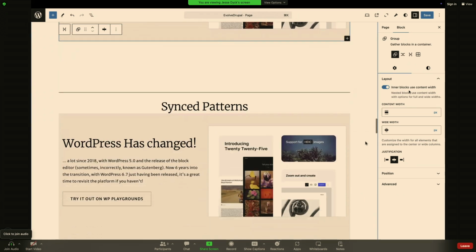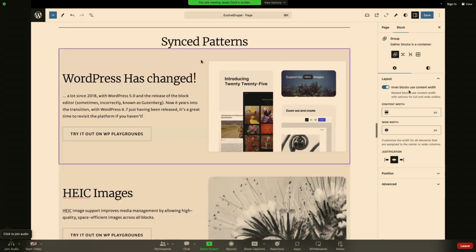If I keep going here, now we have the next version of that, which is a synced pattern. Now this is where we start to have maybe content that's reusable, like contact information, for example, that's on every single page. You want to change that contact information, you don't want to have to change it on every single page. So you create a synced pattern, and then that way you change it in one place, and it sort of propagates through to every other place.